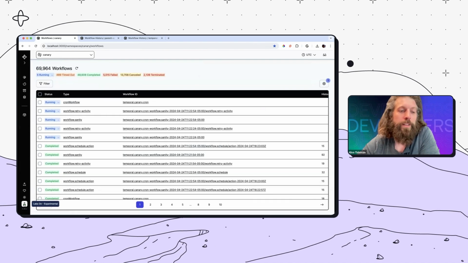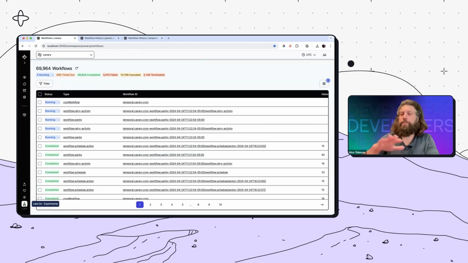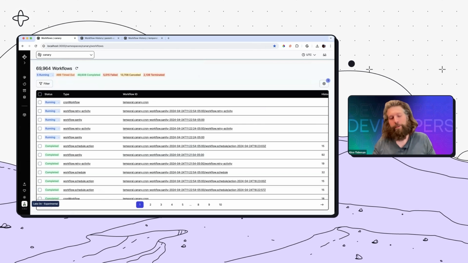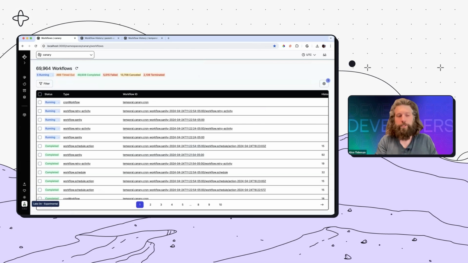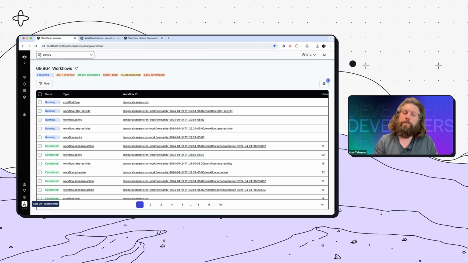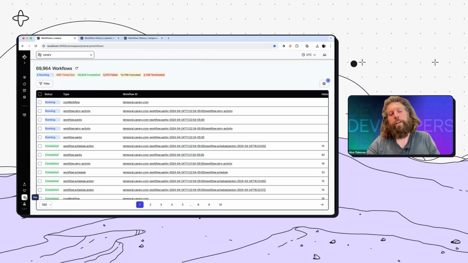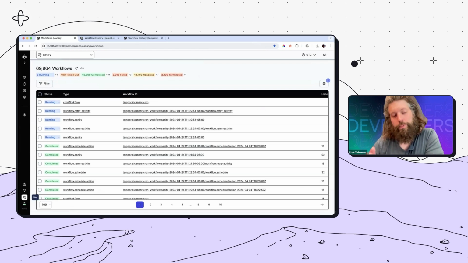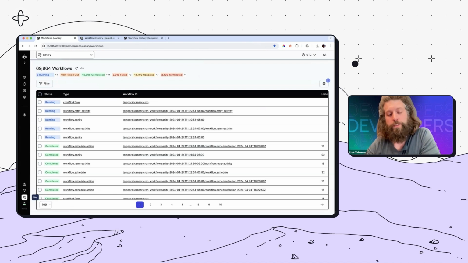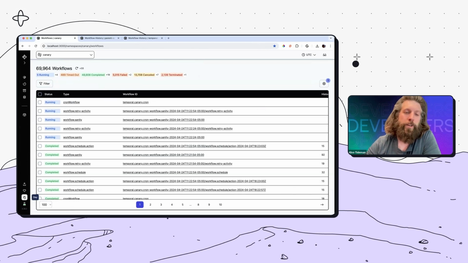So this new UI that I just showed you is available in cloud today, right now, behind this labs mode. So you can go on cloud.temporal.io, turn on labs mode, and you can use that today. What I'm going to talk about next is dark mode. This is only available in open source, but it will be coming to cloud very soon.